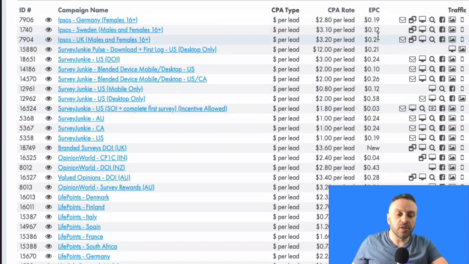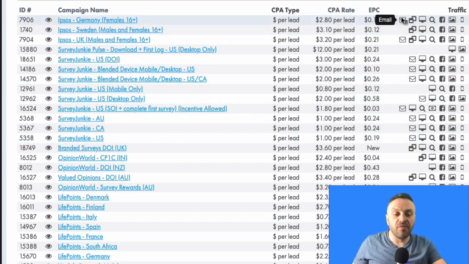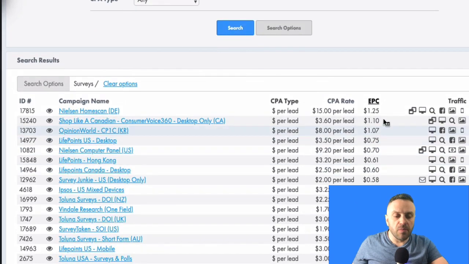EPC stands for earnings per click. And that's basically an average of all the traffic that's been sent through MaxBounty. And this is a nice indicator, but only if it's a relatively high earnings per click. So like above $1. If you see something above $1, that's something you should take a closer look at. And so here we have 110 earnings per click.